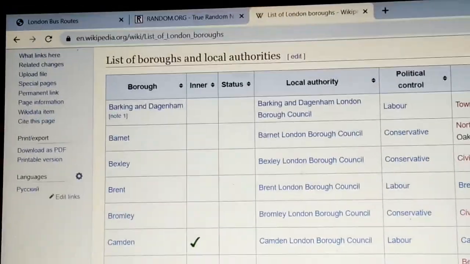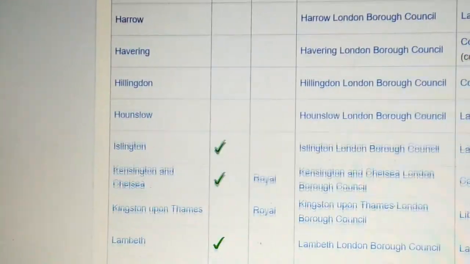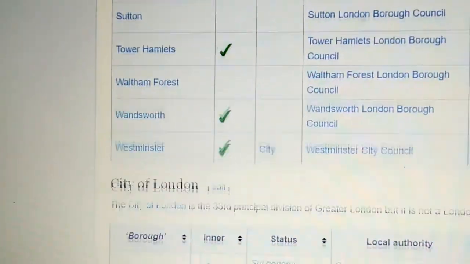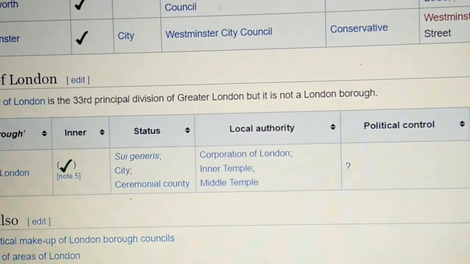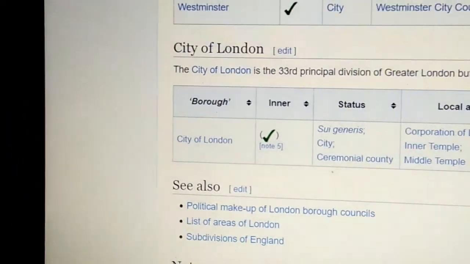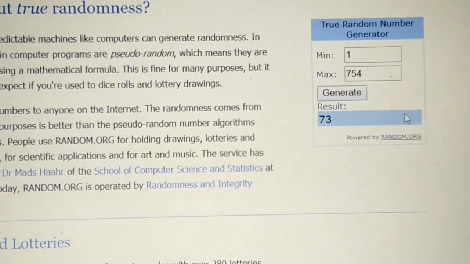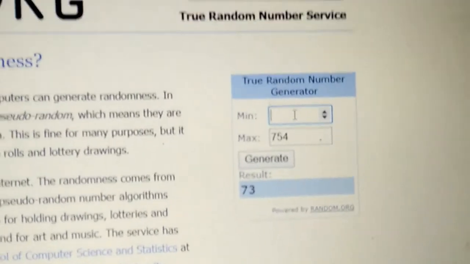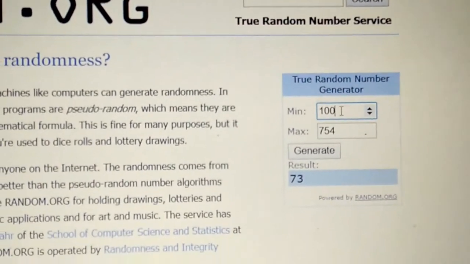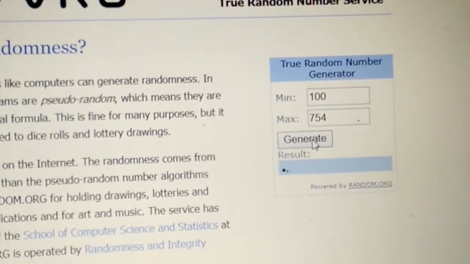Okay, guys, so this is the list of London boroughs in alphabetical order. There are 32 of them in total, and then there is the City of London as well, but it's not a London borough. So I'm going to go on to the random number generator. I'm just going to change this. This is from my previous video where I travelled on the 66 bus. I like to put something random in first of all, just to mix it up.